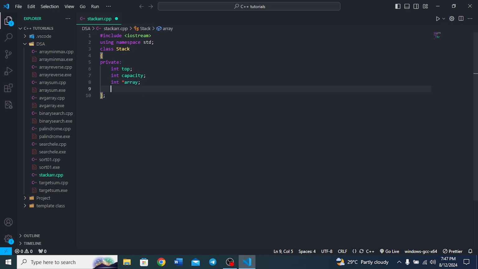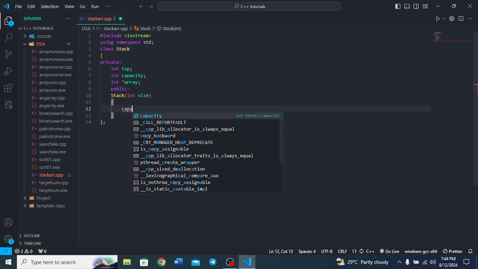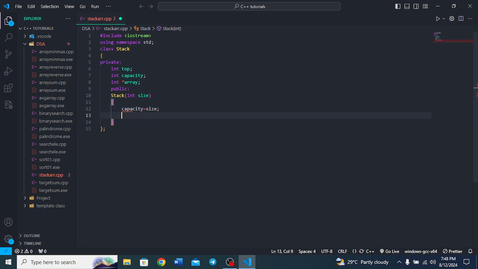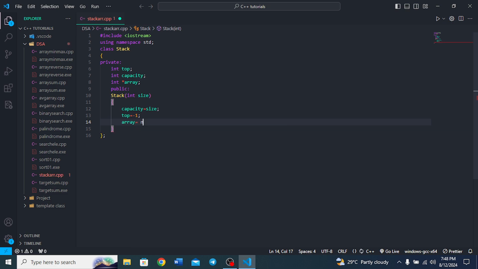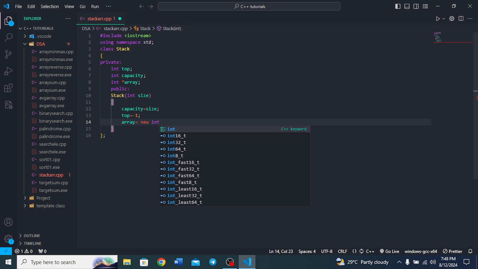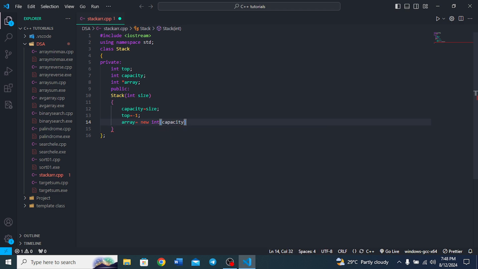So now moving on to our constructor, I will pass it the size, and inside this I can initialize my capacity to be equal to size and my top to be equal to -1, and I also need to dynamically allocate the array for my stack. So I will use the new keyword. So array is equal to new int capacity. Yeah, so this should be it for my constructor.